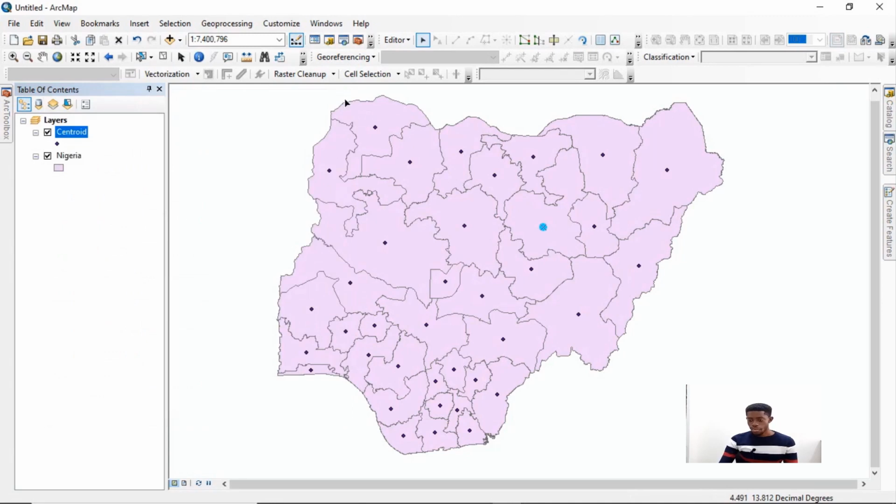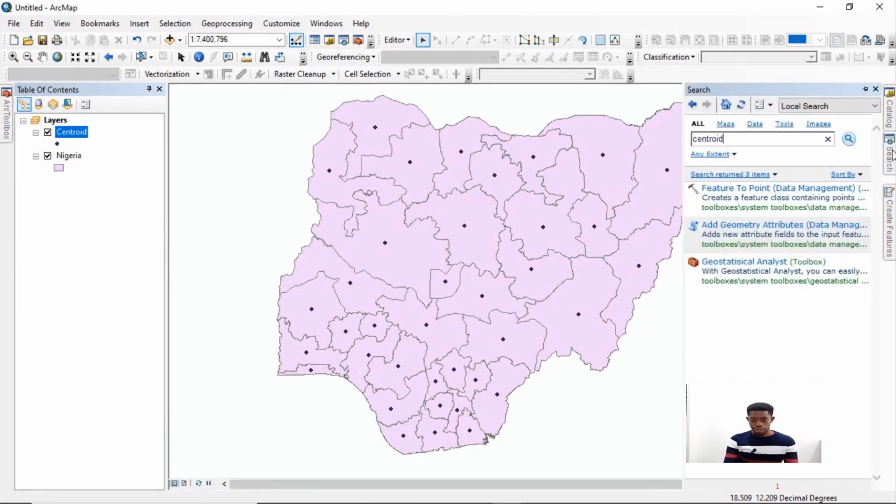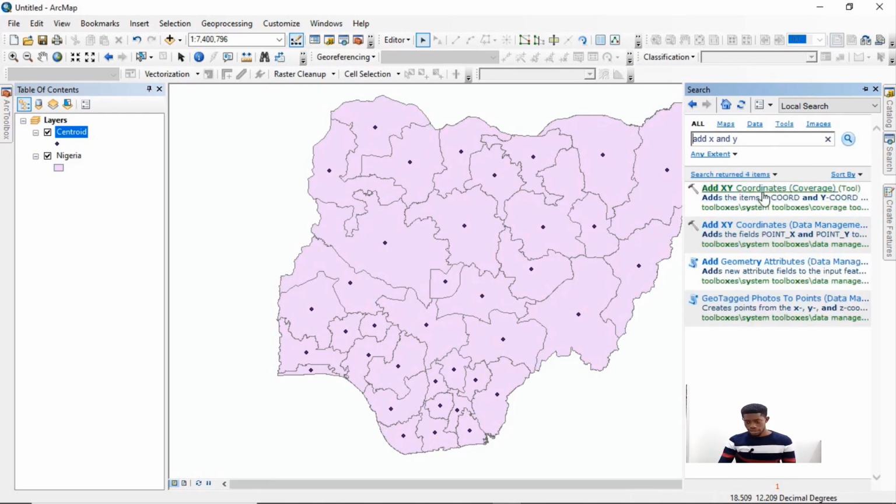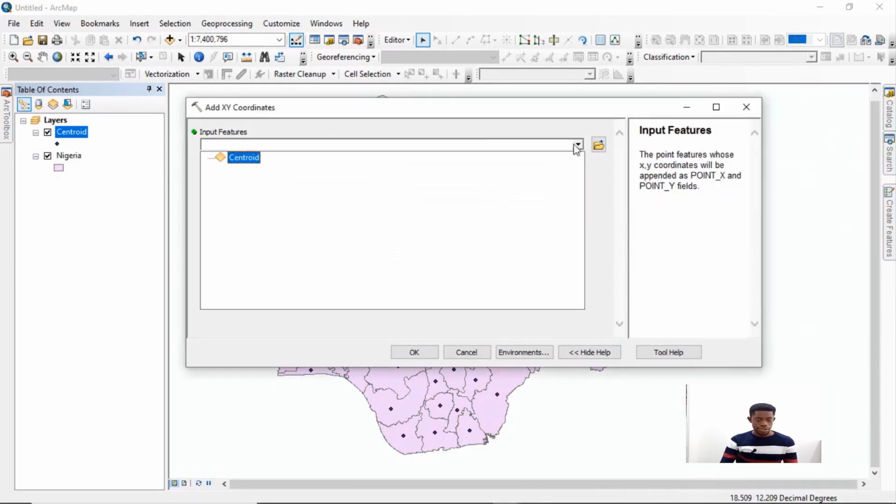A shortcut you can use is to come to the search and type add X and Y. When you search, you're going to see this. It's the second one, not the coverage. Data management, add X and Y coordinates. You just click it. I like shortcuts, it makes the work faster. Now it's the centroid that we want to work with, and we're going to click OK for it to run.